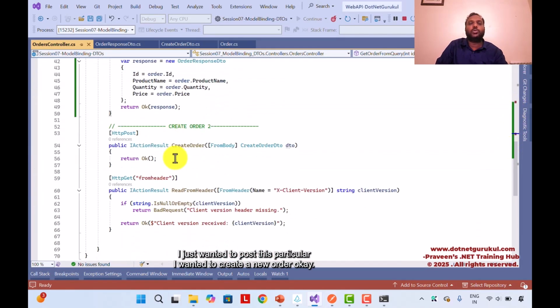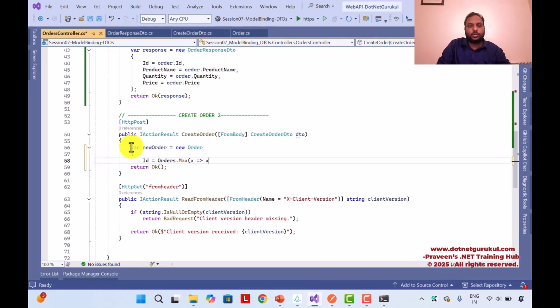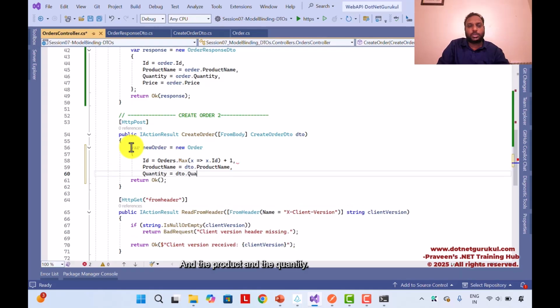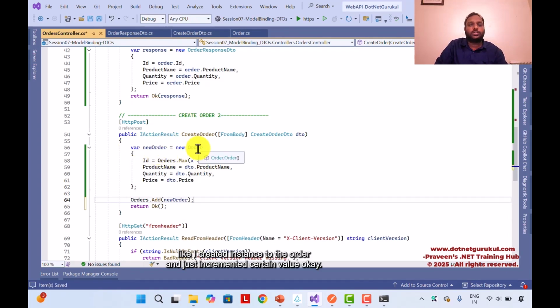In the from body, I just wanted to post this. I wanted to create a new order. Okay. So let's do that. I just wanted to add certain elements to this list. I'm just incrementing the counter for the orders, and the product and just the quantity and price. I'm just adding that to the list. So what I did is I just took the new order. I created an instance of the order and just incremented a certain value to the order ID, and I'm giving from the DTO whichever fields I'm mapping with the new order.